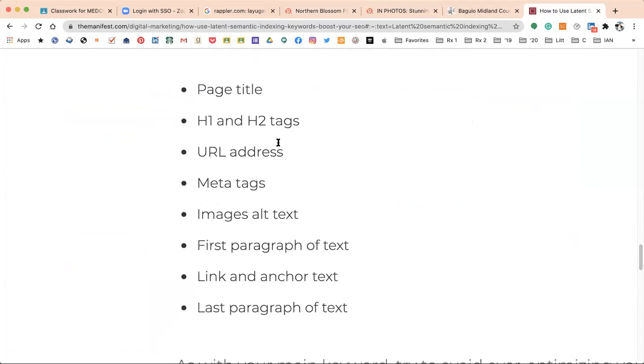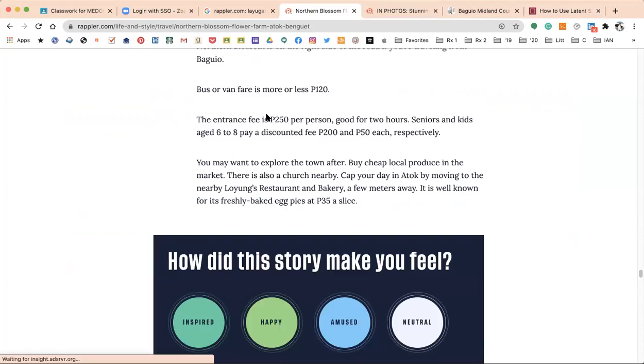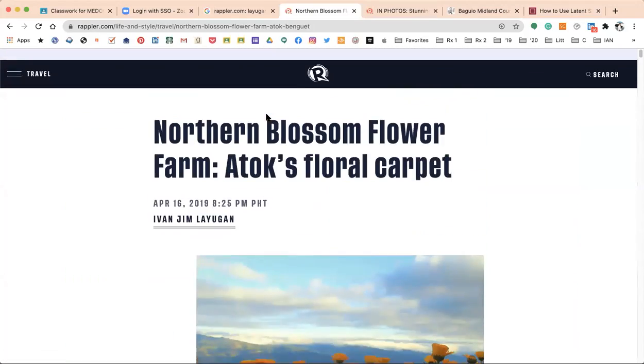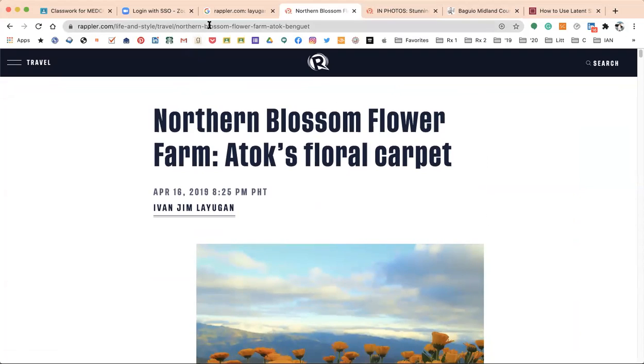Next, URL address, very important. When we send the article, there's a social media editor or social media staff. What are they going to do? They will make the tail or the URL. Now the URL is very important.